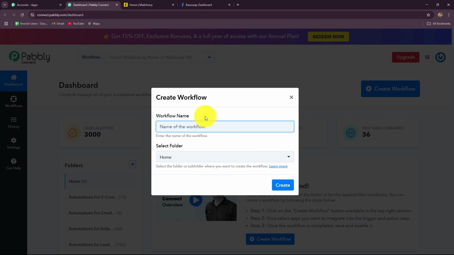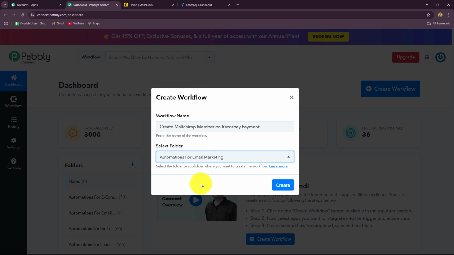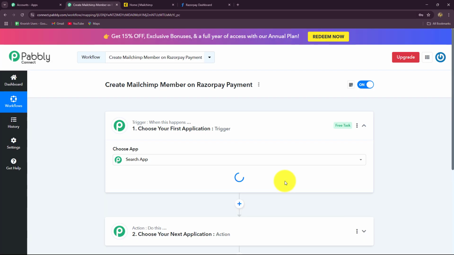As we have done that, a dialog box appears in front of us, which is asking us to provide a name to this workflow. So first of all, let me provide a name over here: Create Mailchimp member on Razorpay payment. After giving the name to my workflow, I'm going to select the folder. You can see I have a list of folders over here. Among these folders, the automation which I'm going to set up is related to managing my payments and also email marketing. So let me select automations for email marketing as the folder in which I want to save the workflow. Now I'm going to click on create.